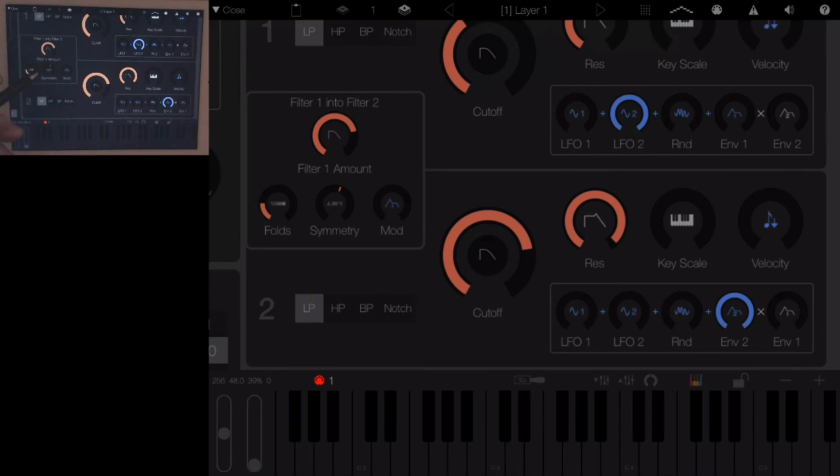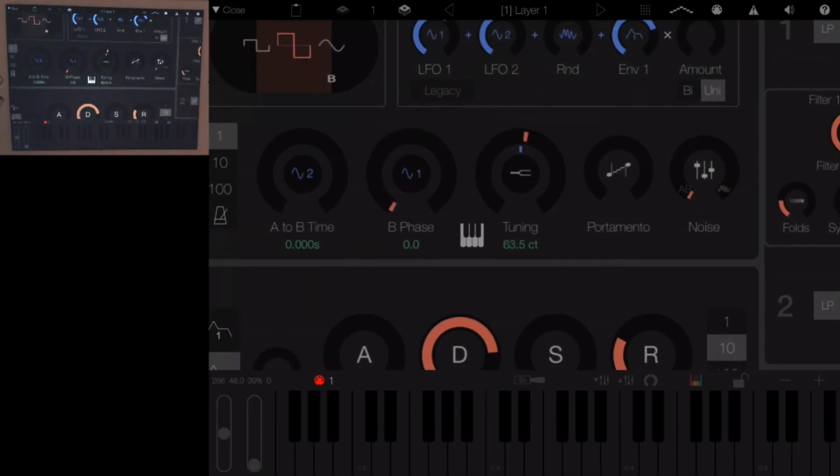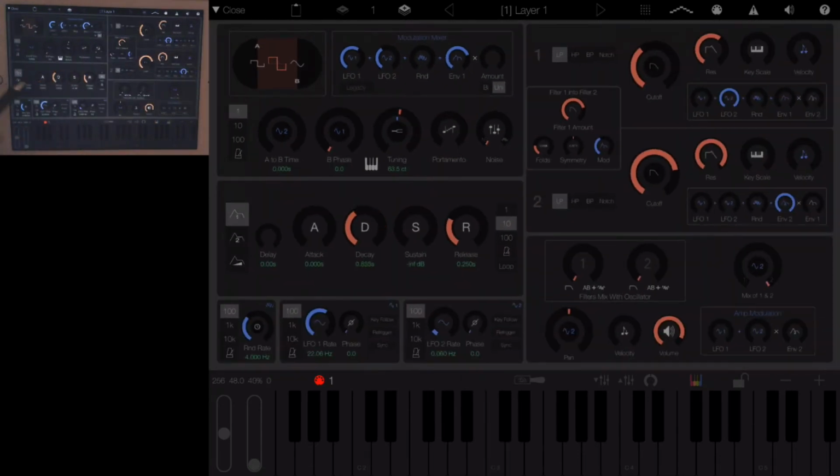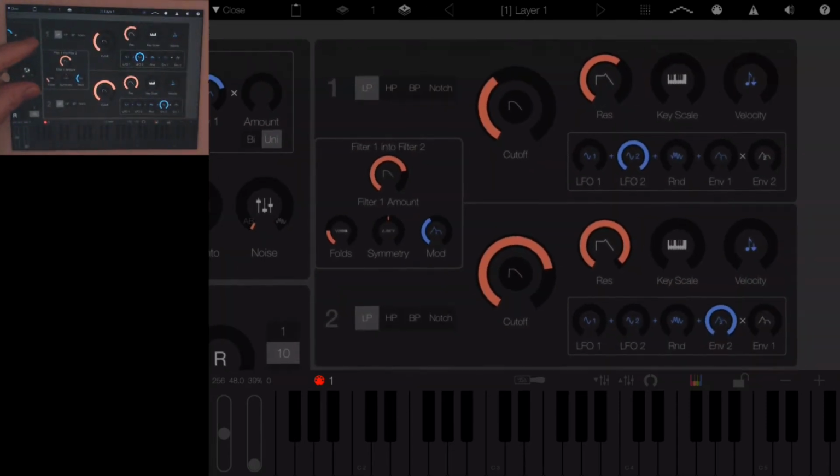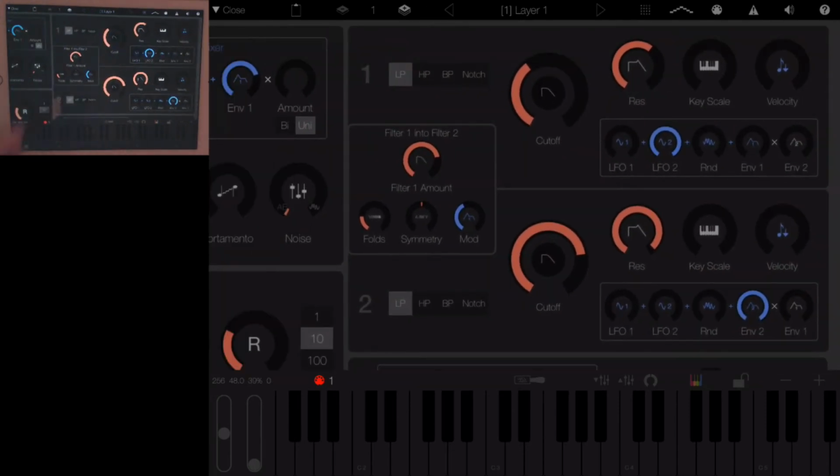And you can also modulate the wave folder with any of the modulation sources that's in the mod matrix. At the moment, it's set up for envelope 1. Envelope 1. So there you go. That's the filters.